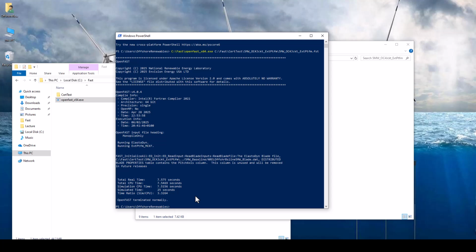But for us and for this example, it was a successful try because the very last message is that the OpenFAST terminated normally. So it's done. We have the output.